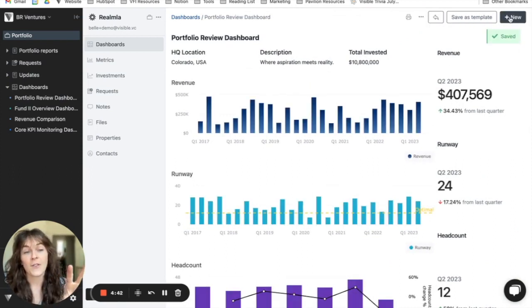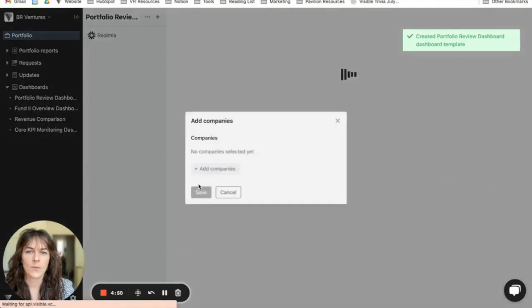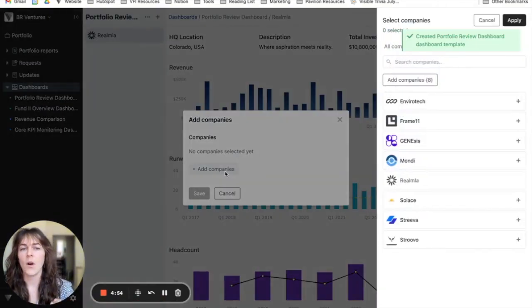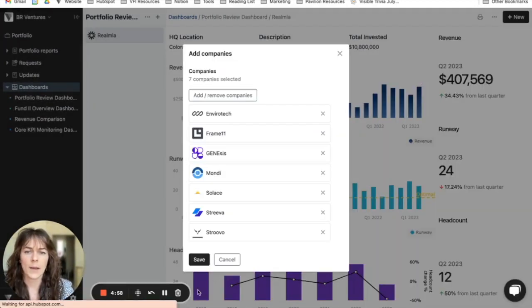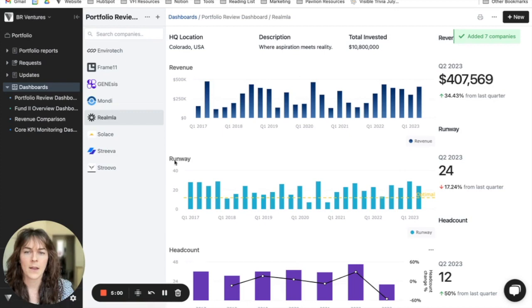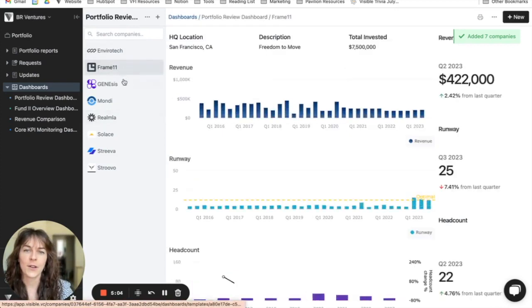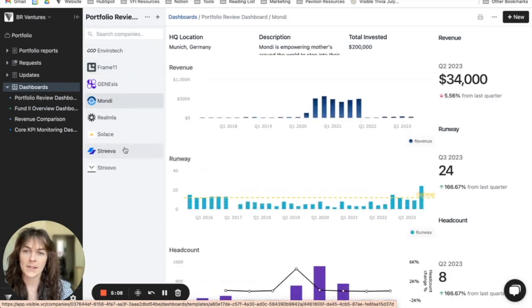So now that I have finalized the look of my dashboard, I'm going to come up here and save this as a template. Now I can choose to apply this to either all or just some of my companies. And I'll go ahead and apply this to all my companies. And we're all done. So now I can flip through and see this dashboard for all of my companies' data really easily.